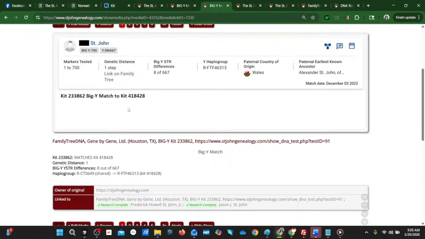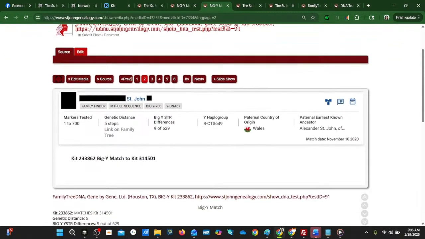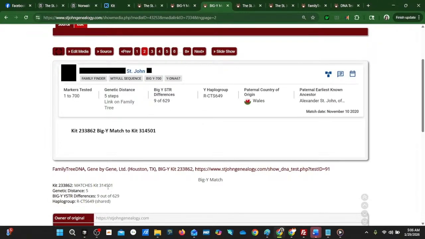So this one is 418428. That matches that. Genetic distance of 1. 8 out of 667. And the shared haplogroup of R-S649, sorry, and then the sub SNP, that's that branch specific. So I'm going to move to the next one. And this one I have kit 314501, genetic distance of 5, 9 out of 629, that's the one I corrected.